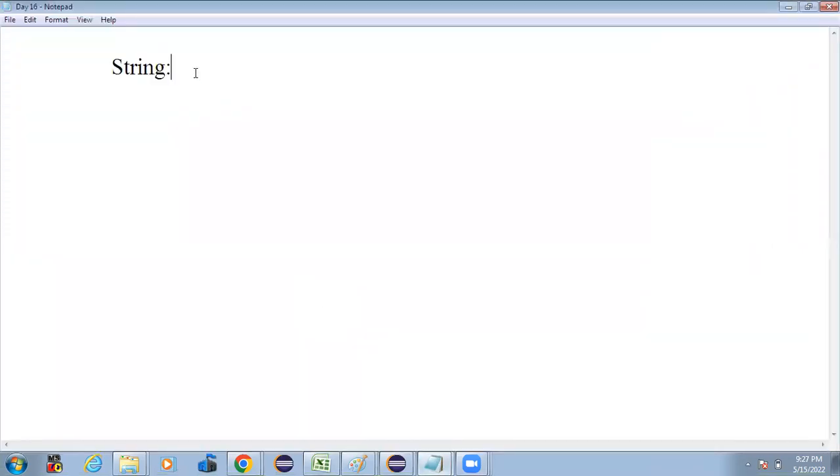Okay, so we need to discuss a string: what exactly a string is, how we can allocate the memory for it, how it will be internally represented within memory, and then why we have to use it. That is what we have to discuss about the string.